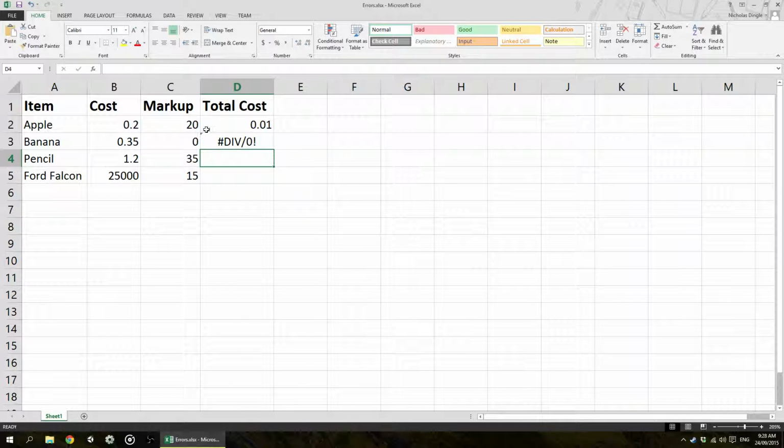So don't always assume that Excel is correct in telling you there's an error occurring. Use a little bit of judgment, try and figure out if it's actually an error, or you can ignore it. Now let's have a look at some of the things that Excel can use to help you fix your errors if it detects one.